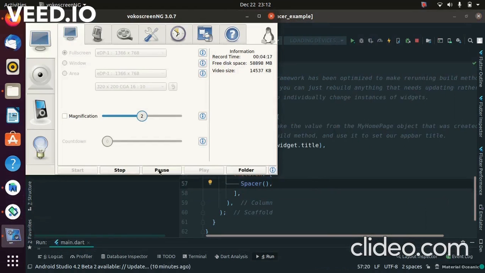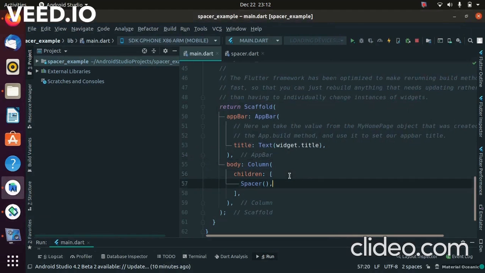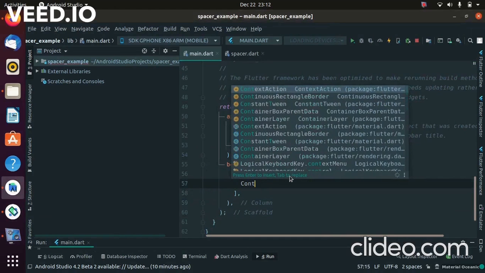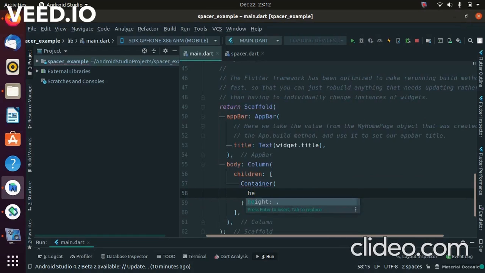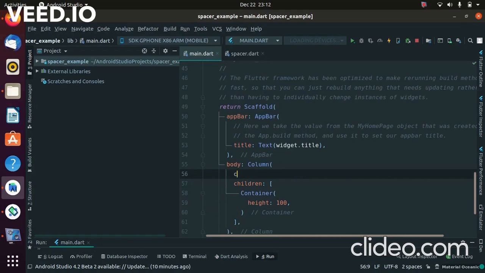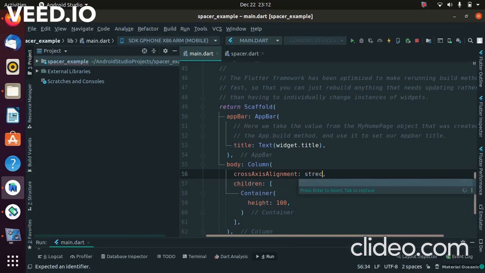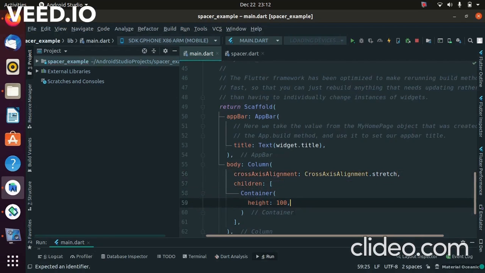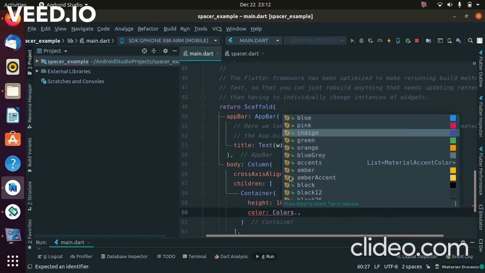Okay, so the app's now running, and let's just add in some widgets to see what spacer exactly does. Let's simply put in a container. Container, and you have a height, let's say, of 100, and a width. And let's give it a color so that we can identify what it is exactly.